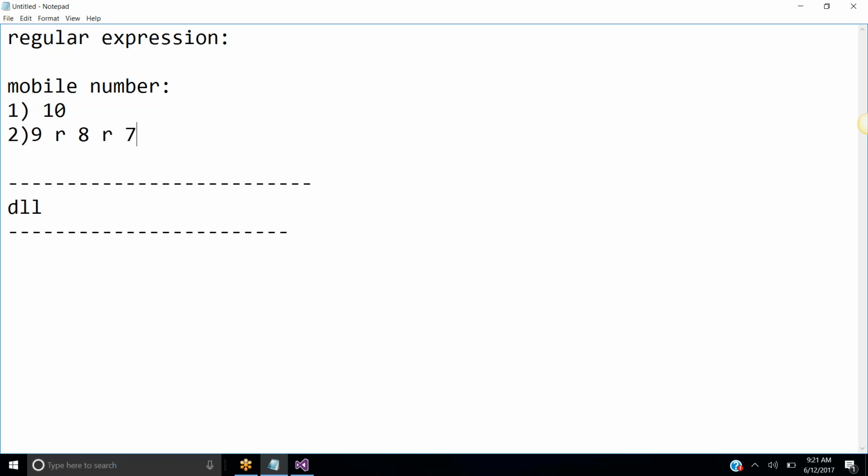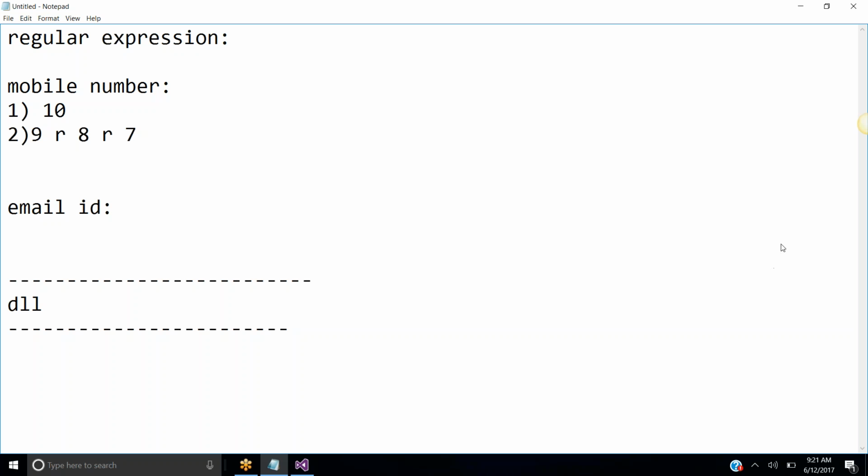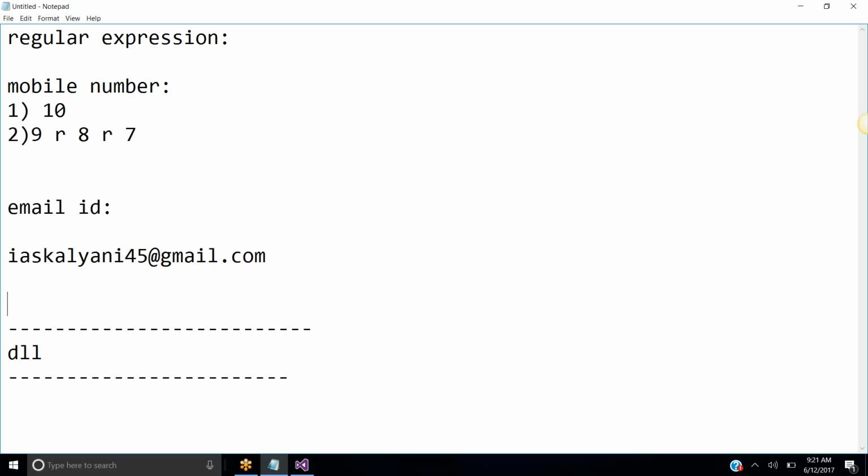Suppose you are going to validate an email ID, it would be very difficult, right? In the email ID validation, first you need to check. Suppose the example that I'm taking is my email ID, iskalyani45@gmail.com. If you want to perform the email ID validation, first you need to check that before @ there is some value. Before @ some value is required, right? Some people enter only @gmail.com, which would be a problem. So first you need to check, before @ is any character available or not?